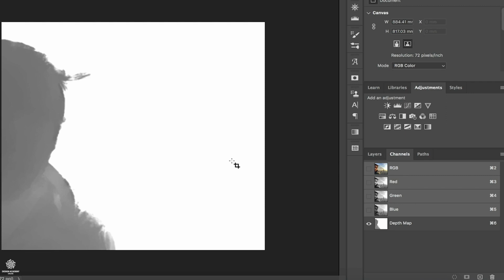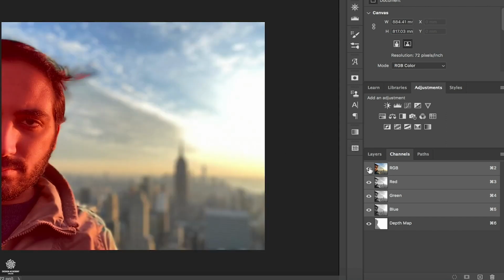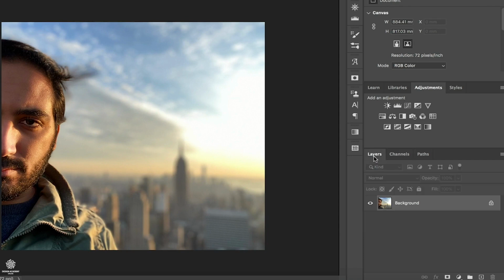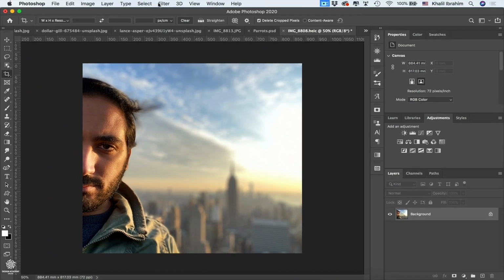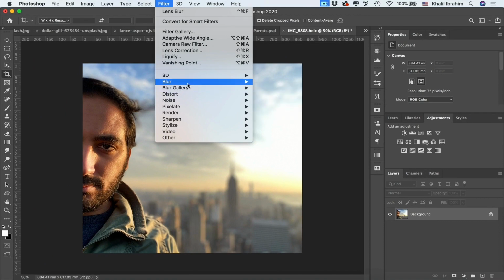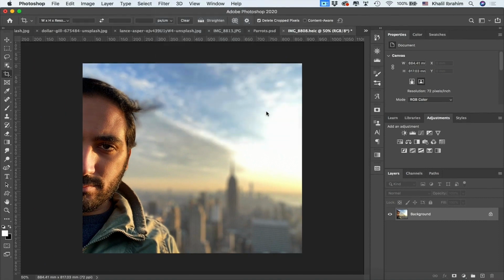However, that's a completely different topic. We're not going to be going through that one now. Let's go right ahead and apply our filters. So let's re-enable our RGB channels, disabling that one, maybe going back to our layers, then going to Filter, Blur, then selecting Lens Blur.